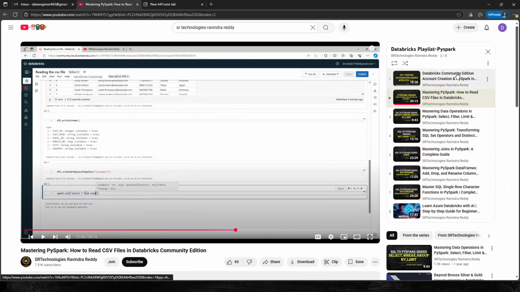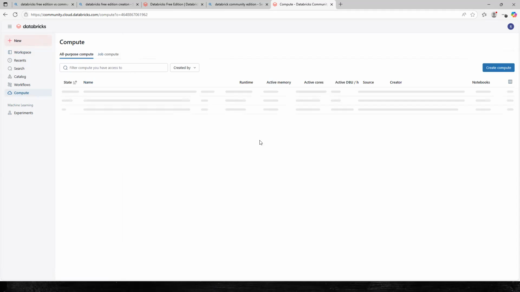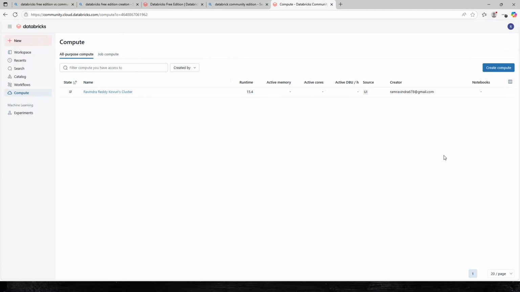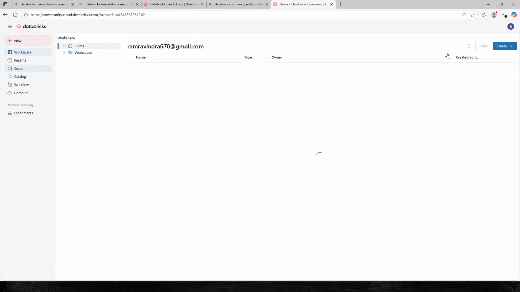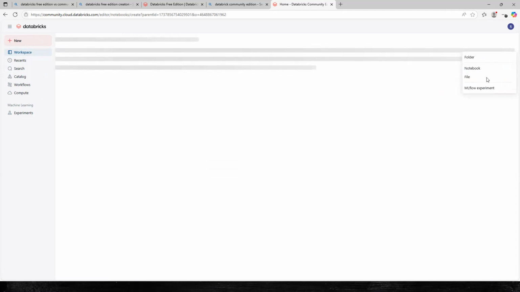But this Community Edition account supports only limited features. Databricks recently added these features. You can go ahead and create a cluster here, as well as create notebooks here. So this is the way it is going to help you.